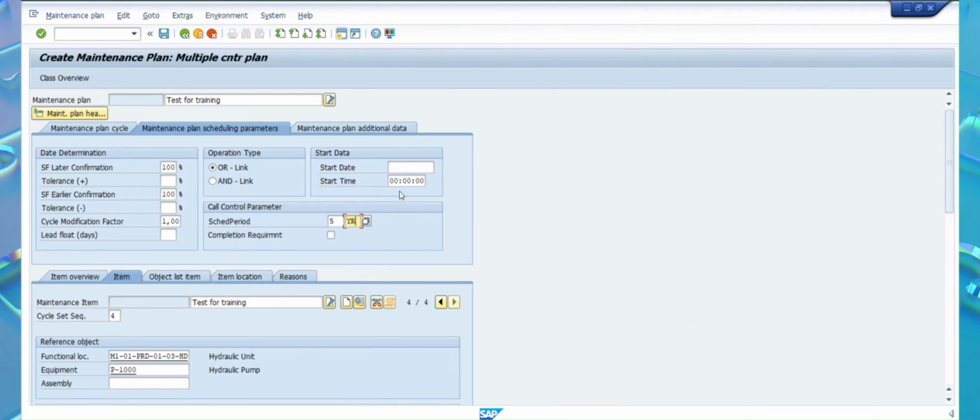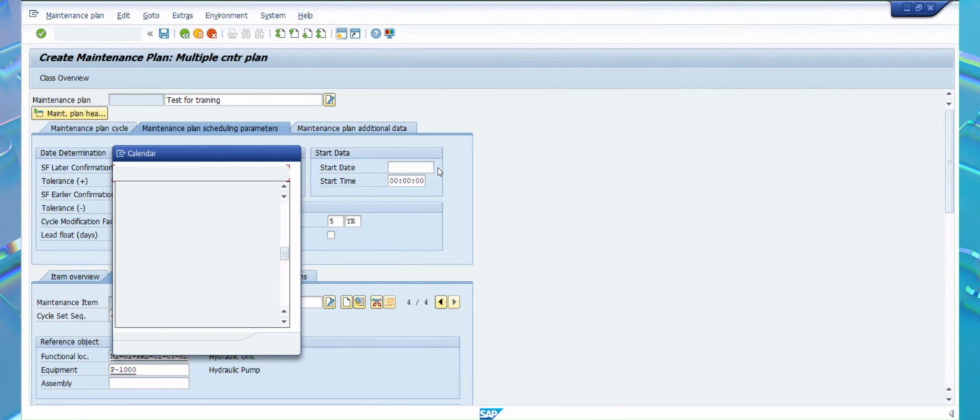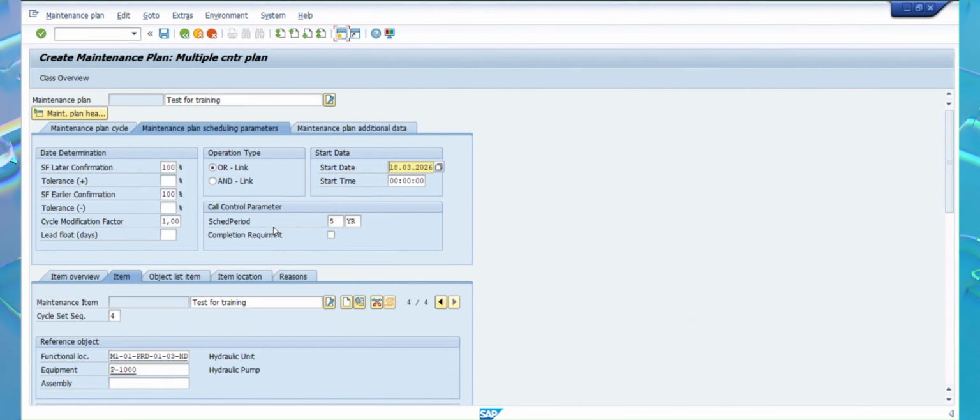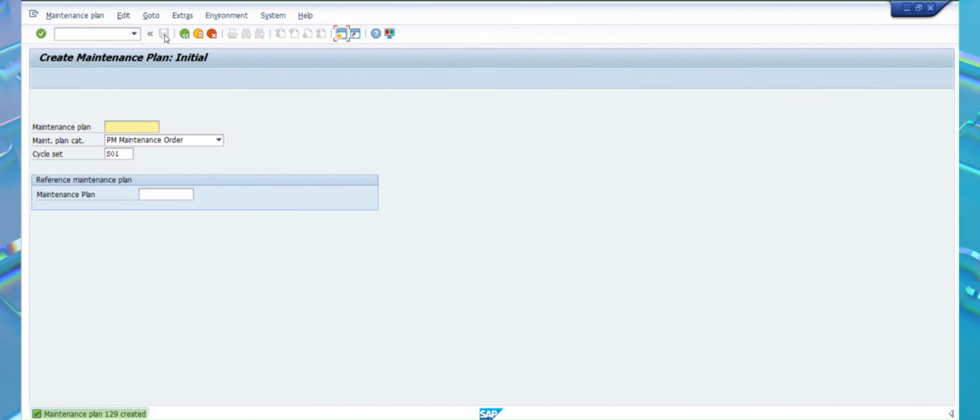And start date, I'm giving today's date as the start date. And now I'm saving. So it got saved. Maintenance plan 129 created. Now go to schedule and let's see the behavior.